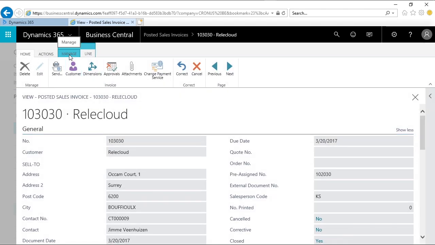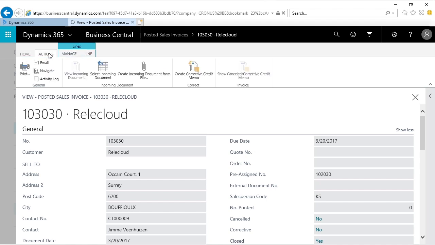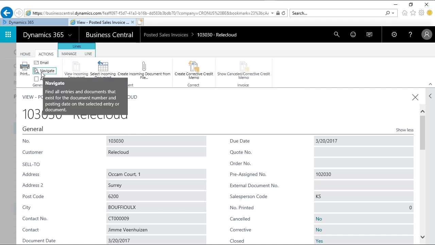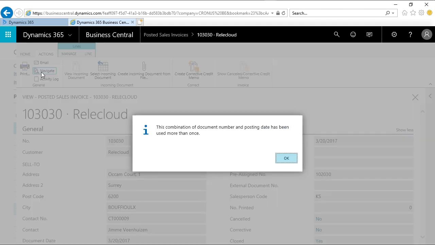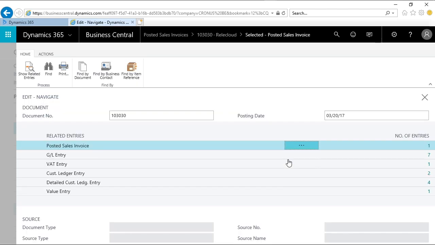Then it depends on where I am in the application, sometimes in the actions or sometimes in other places. There might also be here a link to the Navigate, and if I click on it, then the Navigate window will also open, but it will also already have included the document number and the posting date in its search.